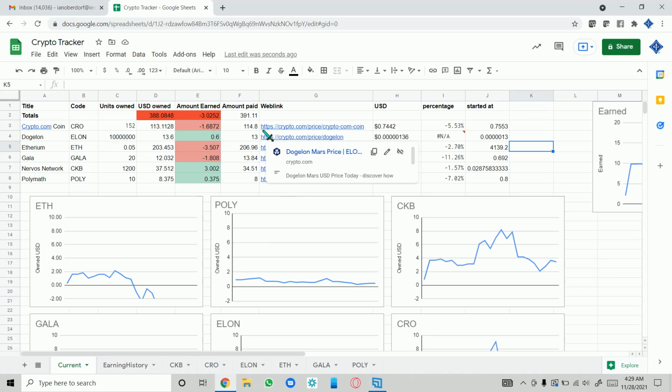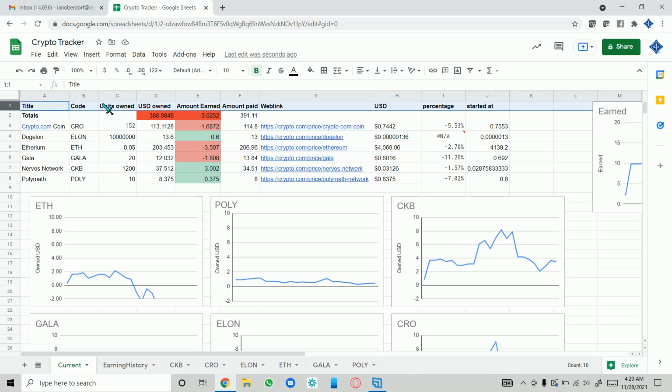The first thing you need to do is find a web link where your coin is actually stored, or where your item is stored, where you can get your live data. But before doing that, why don't you fix up your column titles. So in row one, you have your title, code. Honestly, you could get rid of one or the other if you want. I decided to keep both. Your units owned, how much you own, amounts earned, amount paid. This is kind of important because it helps track how much you actually have now. Your web link, very important, and I'll show you why later.